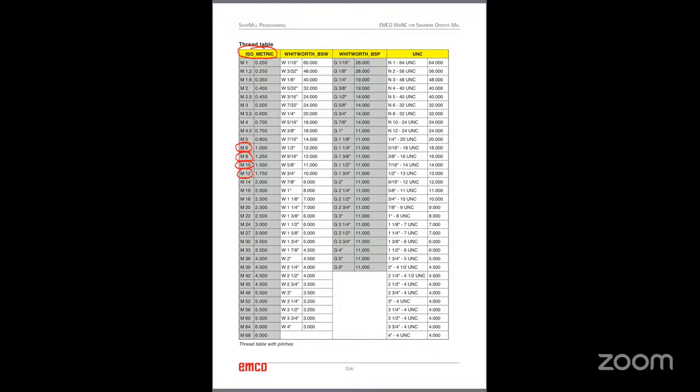Then coming to UNC. This is used in inch thread systems. So for example, 1/4 inch 20 UNC. This is threads per inch. That means 20 TPI. Then 3/8 inch 16 UNC, 16 TPI. 16 TPI means threads per inch. Then 1/2 inch 13 UNC, 13 TPI.